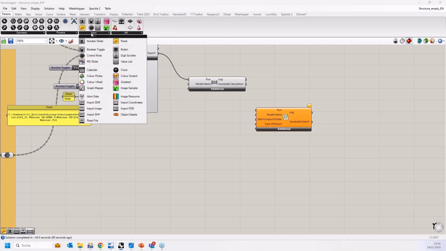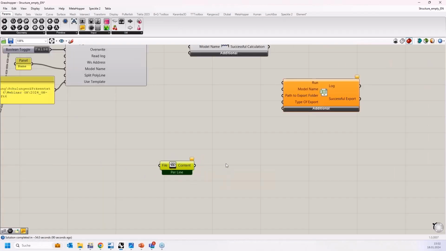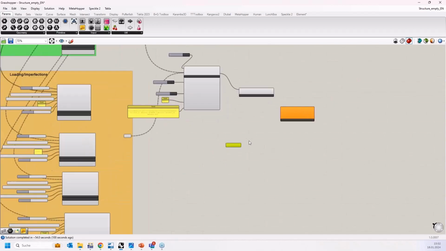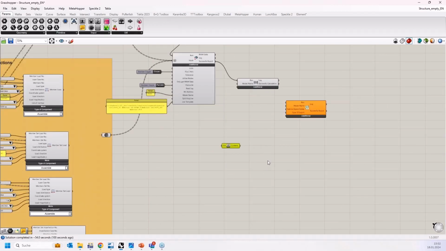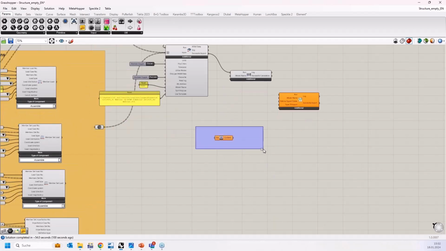I forgot where it is. But you can import, read file. You can import data from files back into Grasshopper via this component, and then you can filter for a specific result and maybe use it in combination with an optimization component like Galapagos to run calculation loops. So that's possible.